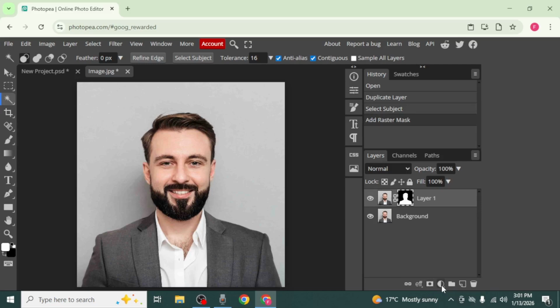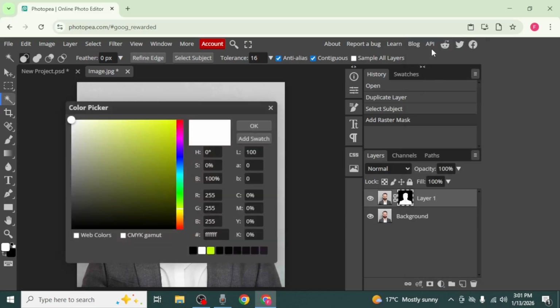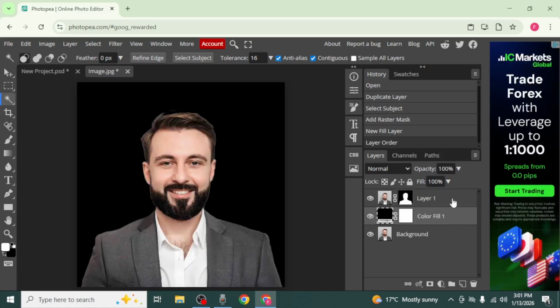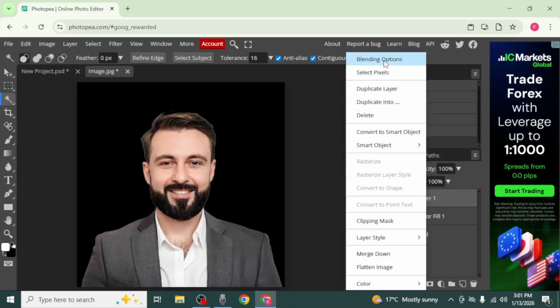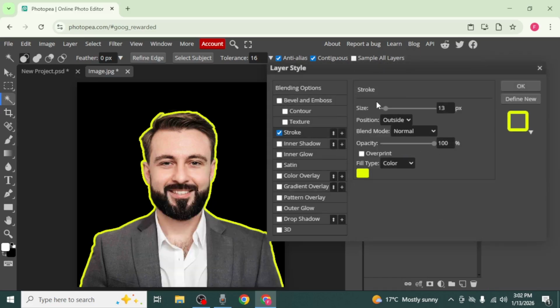Then create a new adjustment layer by clicking the adjustment layer icon and selecting Color Fill. Choose a color such as black and place this layer below the extracted object layer. Now select the object layer again, open Blending Options, enable Stroke, choose your outline color, and adjust the size.